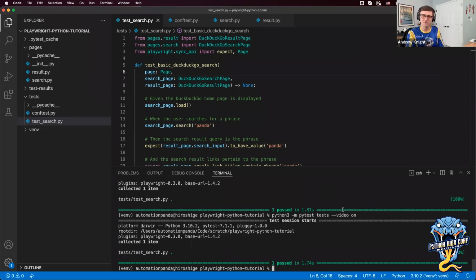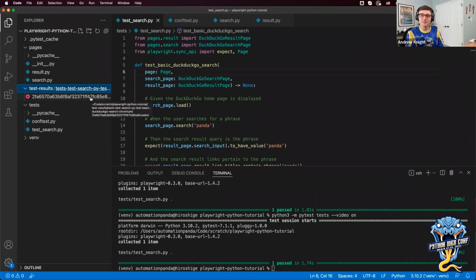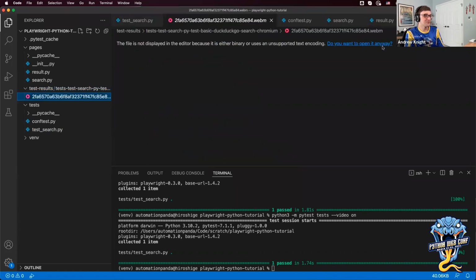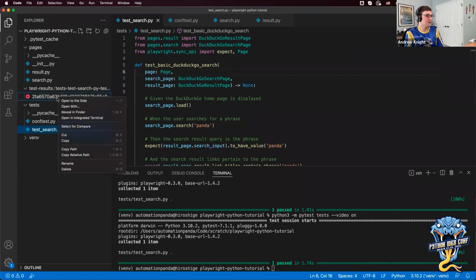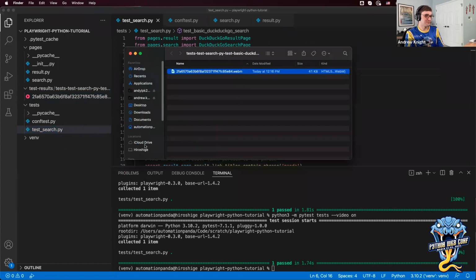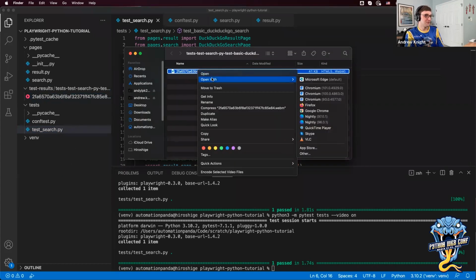It uses an open source video format. The thing that is kind of wonky about this, it'll put it in a subdirectory after your test name and all, but the video itself, you can see it's this horribly ugly hash. I can't open it in the editor. That's right. If you want to open this, another little hokey pokey thing you've got to do. Oh, you have to open this in a web browser. So I'm going to say reveal in Finder and open with Google Chrome.